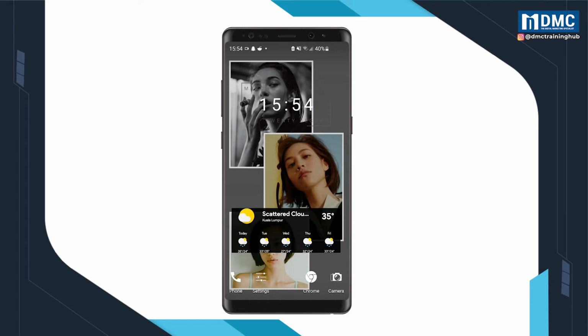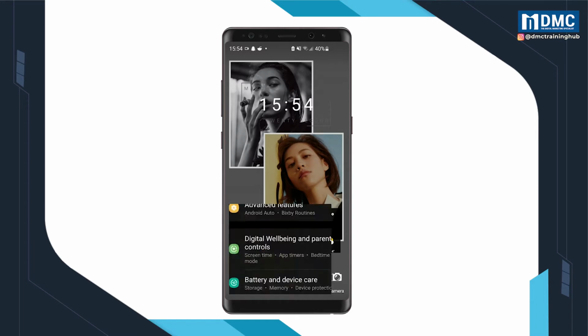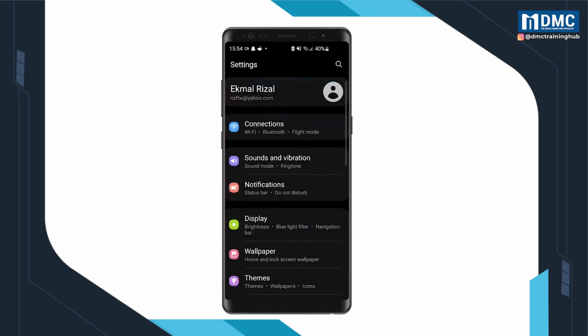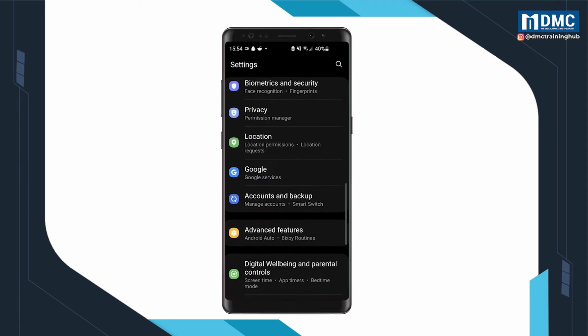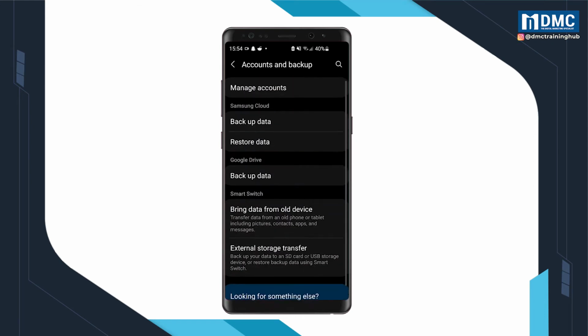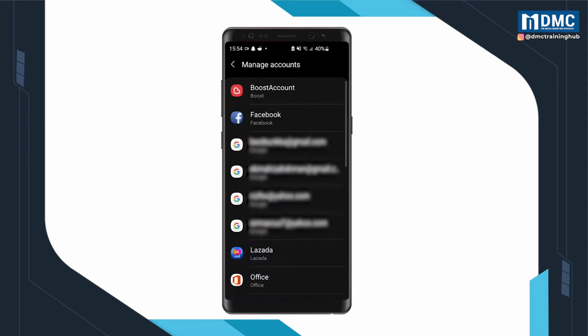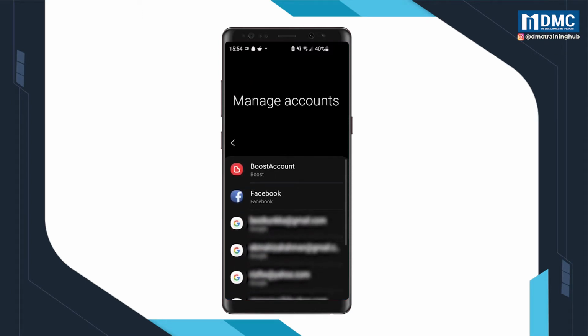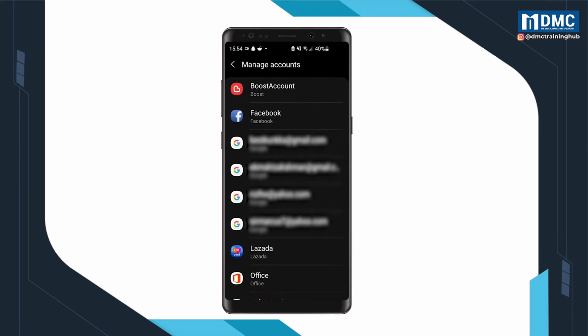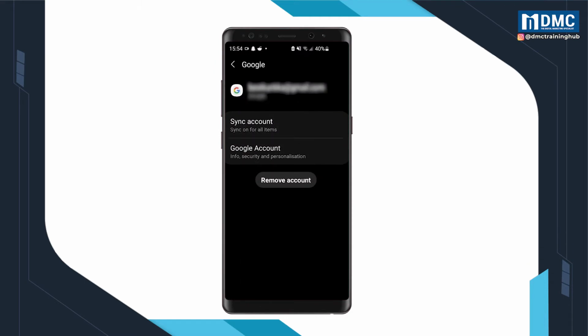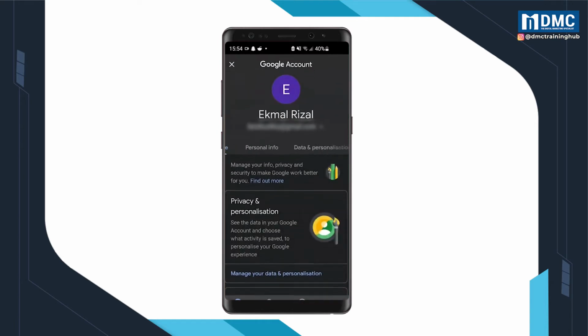Okay, so the first step that you have to do is open up your settings. Then you go to the accounts and backup section. And then you want to press on manage accounts. And then you want to press on the Gmail account, email that you would like to delete. And then you press on Google account.